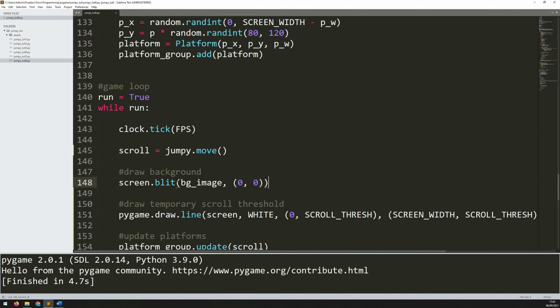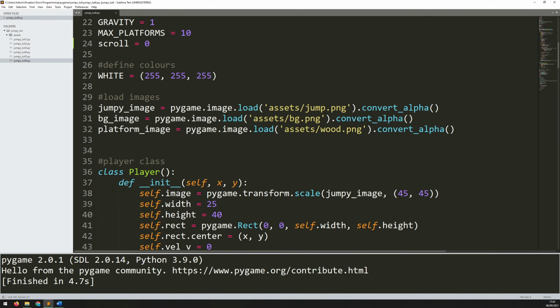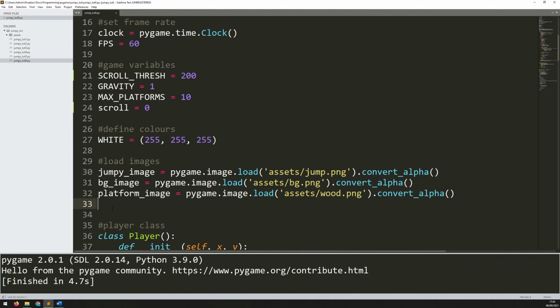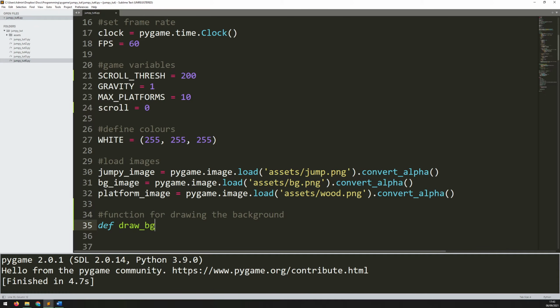Now I'll build this up and I'll explain what's going on at the same time. First of all, I'm going to replace this with a function. So I'll go back up to the top of the game where I've got my player class being created. Just before I create the classes, I'm going to create my functions. I'll add a comment to say function for drawing the background. I'll say def draw_bg, and this is going to take the scroll argument. In fact, let's just add it in now just to see why it doesn't work this way.